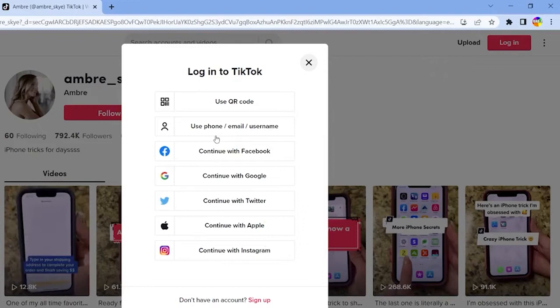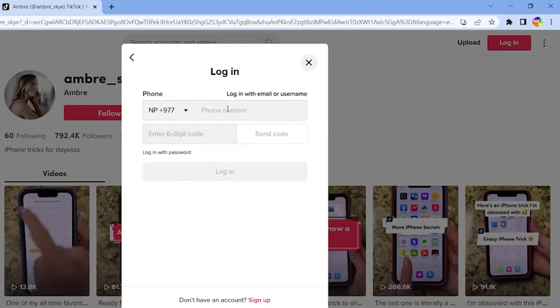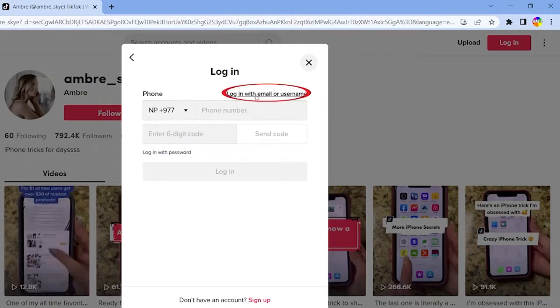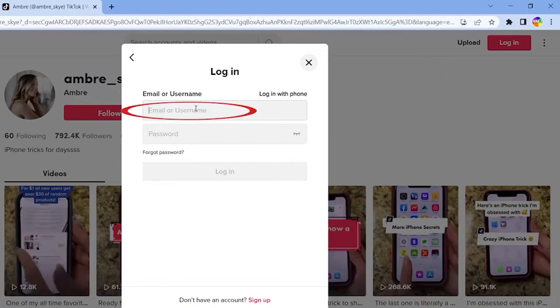So let's say I want to sign up using my phone number or email. I can click on this. And if you want to enter your phone number, you can enter your phone number. If you don't have a phone number and you have an email, you can click on login with email over here. And you can enter your email or your username over here.